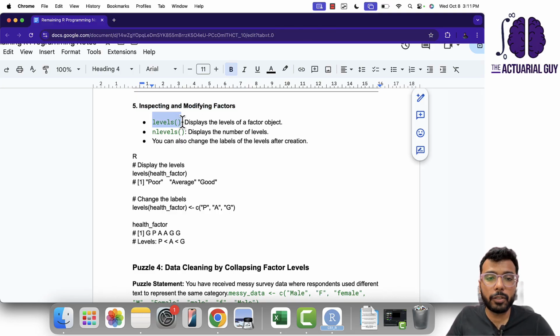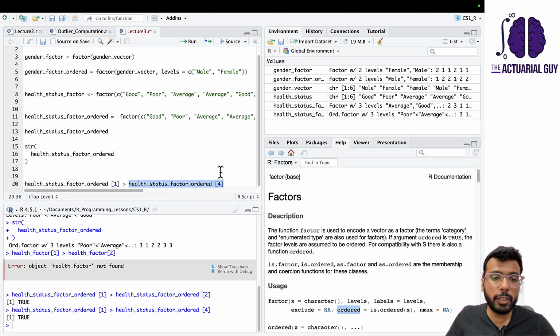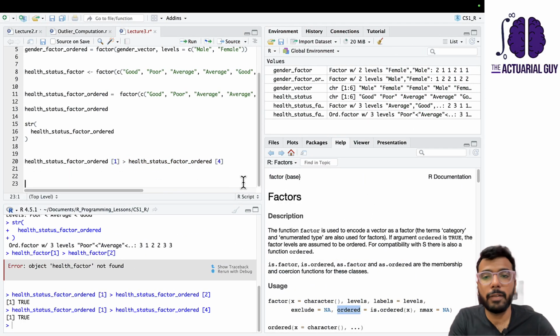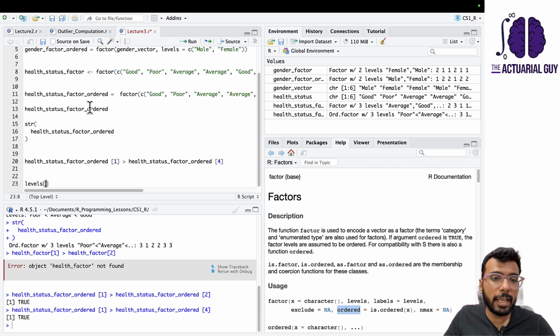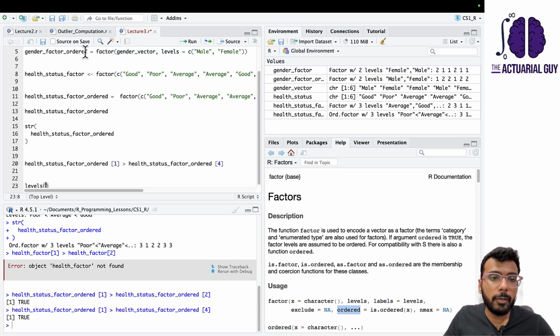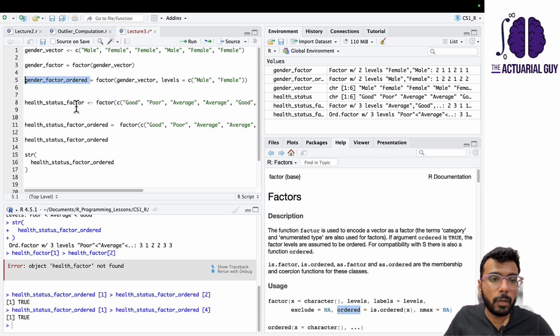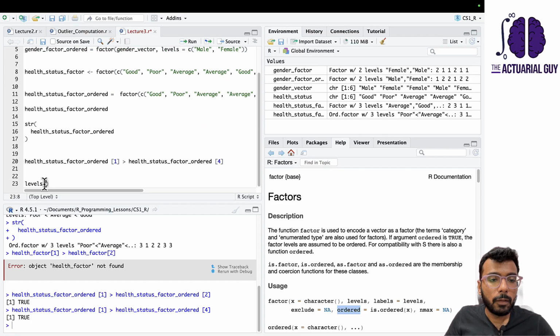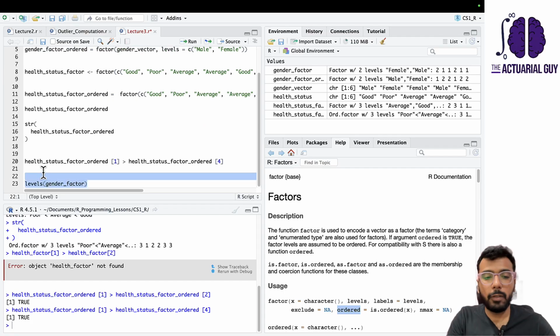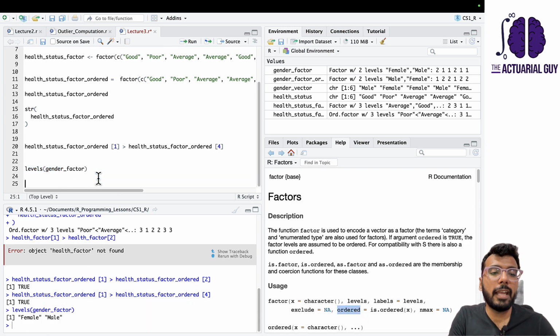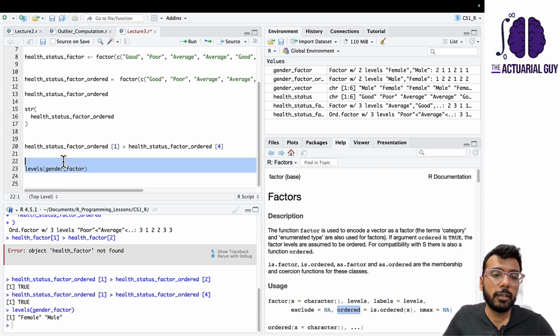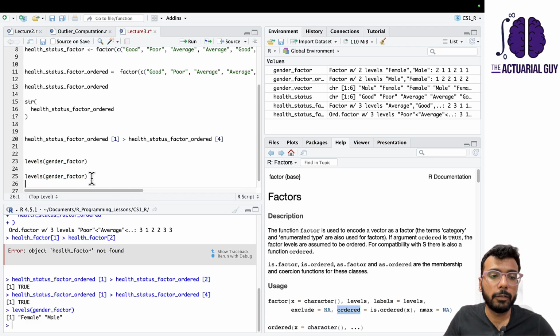Now how do you inspect and modify a factor? You have a function called levels, which can be used to check the levels of various factors. So I'll apply levels to all the factors that I have created here. Let me start with the gender factor, and I will check all of them. For the gender factor, it is female, male, right? And then I had my gender factor ordered.